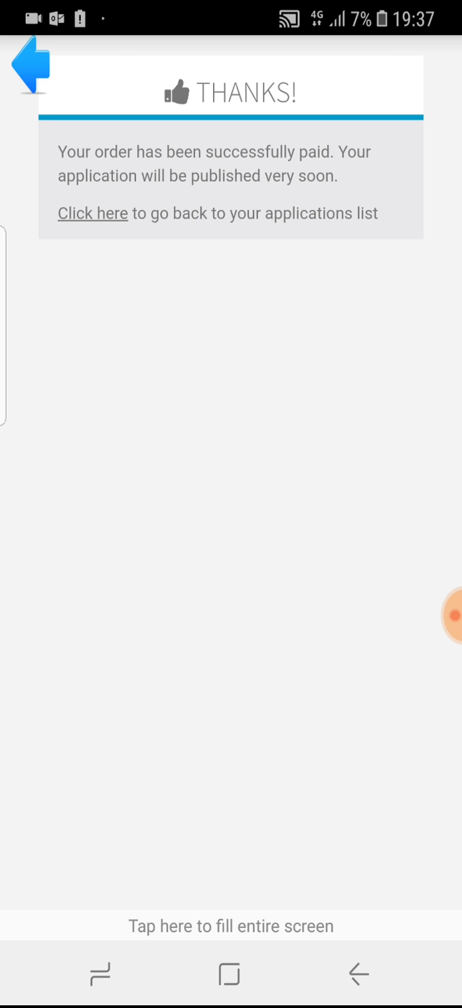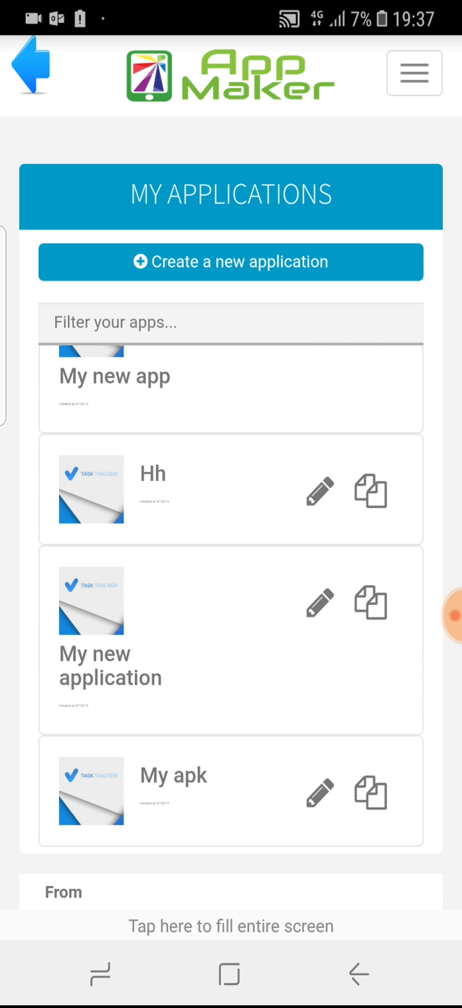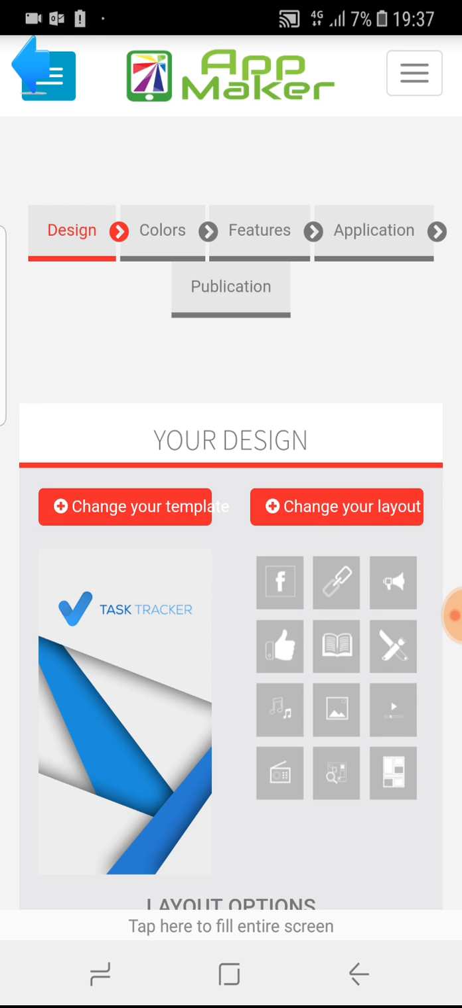It will complete and tell you your order has been successfully paid. Your application will be published very soon. So you click here. You will click that place where it says click here. Then you will go back to your app, like My APK, that was my app. You click on the edit icon. Then you go back to publication for your app.